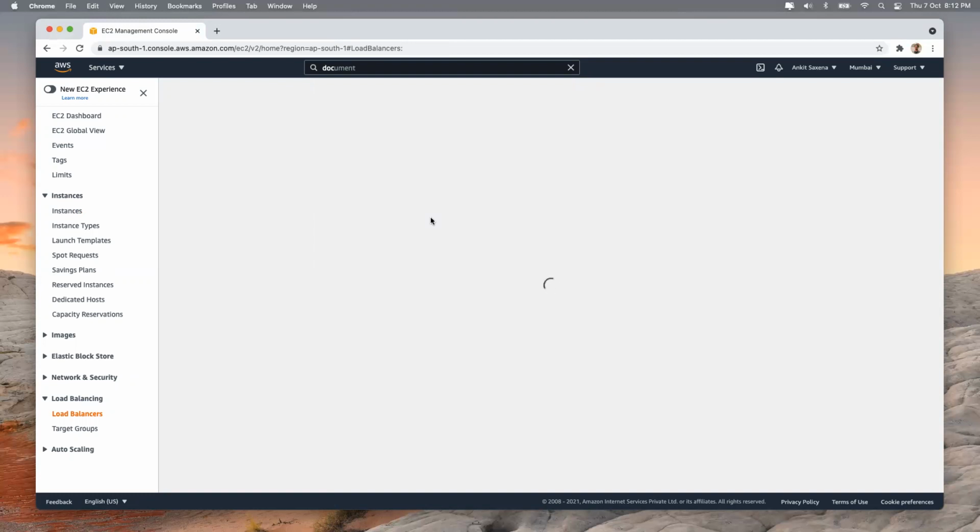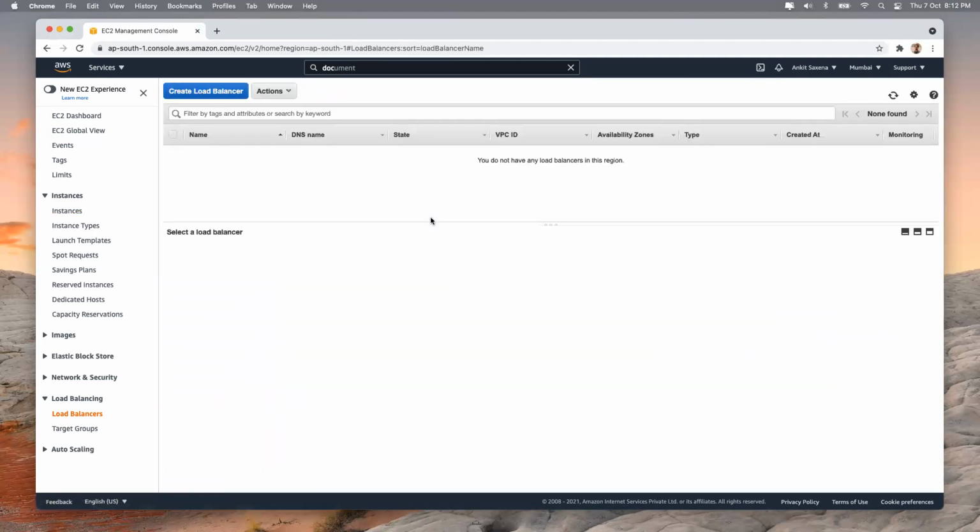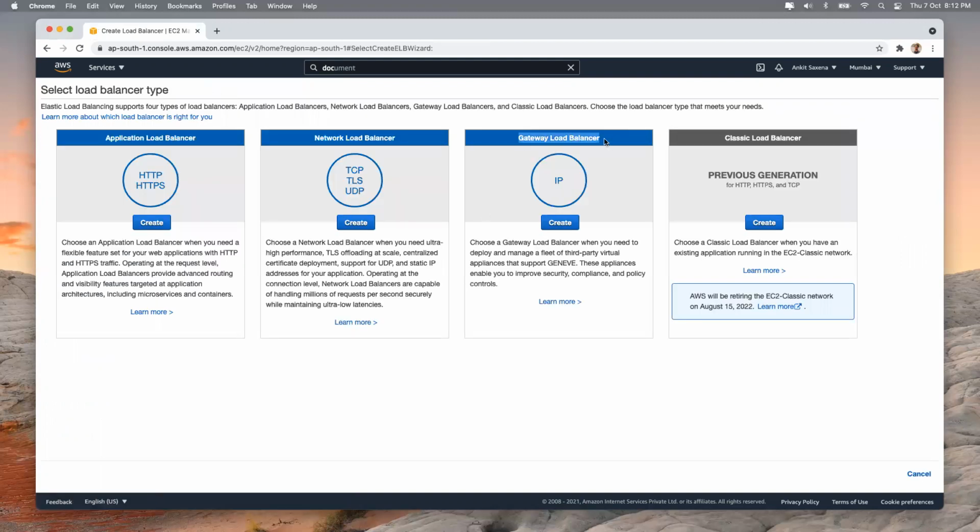A classic is the old one, not used anymore. Application load balancer is used when you have to work more on the web servers. Network is used when you have to work more at the network layer, when you have to talk about millions of transactions. Gateway load balancer is pretty new. It is used for third-party appliances actually. So you won't be seeing gateway load balancer much. You will be seeing either an NLB, or network load balancer, or an ALB, which is your application load balancer. You'll be seeing more of them.